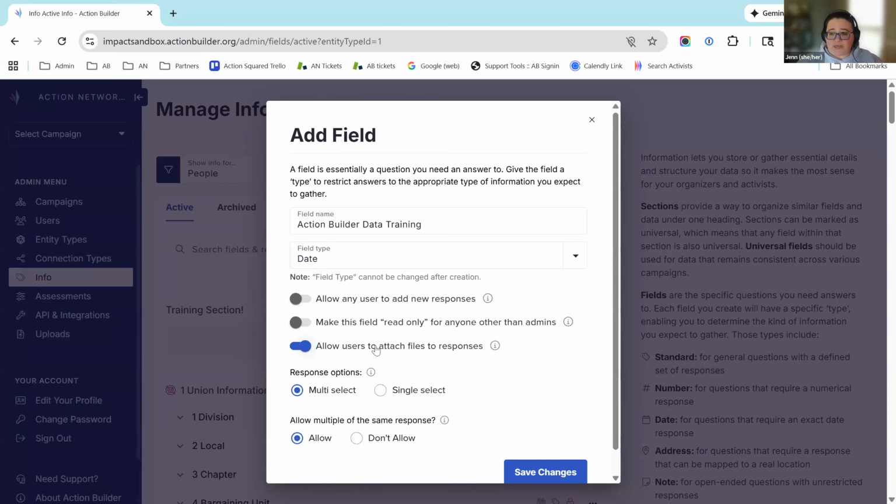So we'll toggle that on so that I can show you how it works. Here, the response options, you have two options, multi-select or single select. Multi-select is helpful for when someone might have multiple responses to the same question that you would like to preserve. So, issues that they care about or trainings that they've attended, volunteer shifts that they've taken, actions that they've taken. Those are all great examples of multi-select.